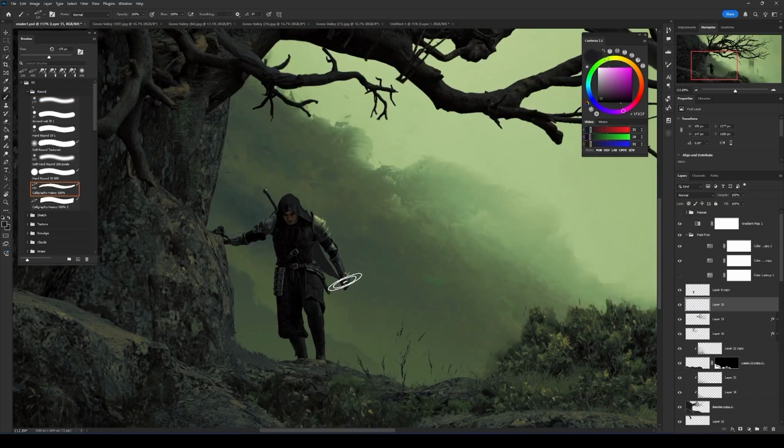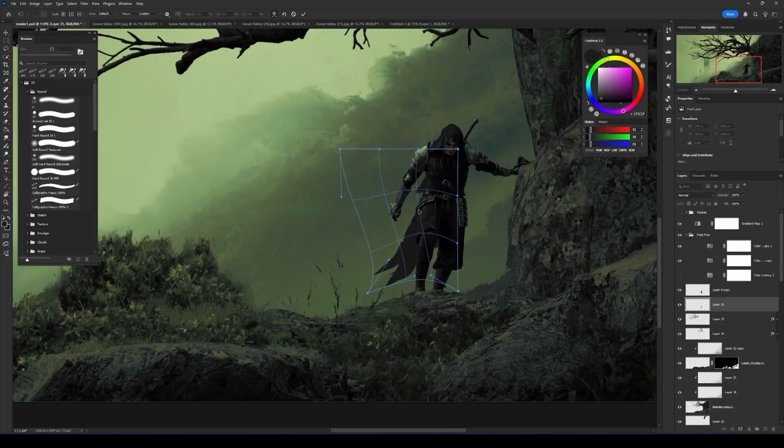So here I'm painting in a cloak or a cape for the character. I wanted to add a little bit more motion on that side, just to aid in the flow of the image. So just add some more motion to him as well and pull your eye there a bit.